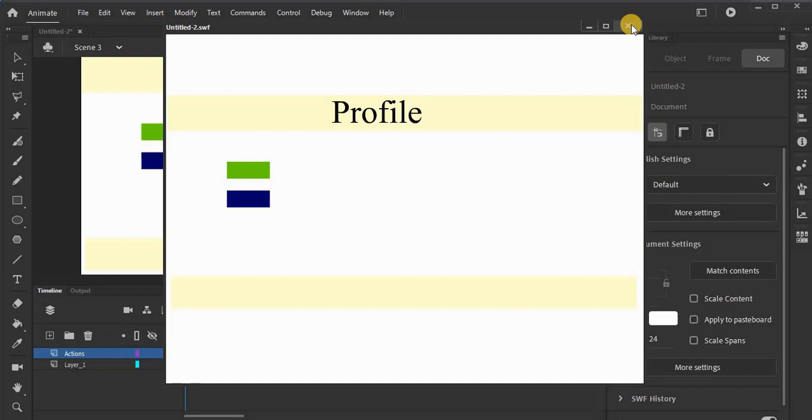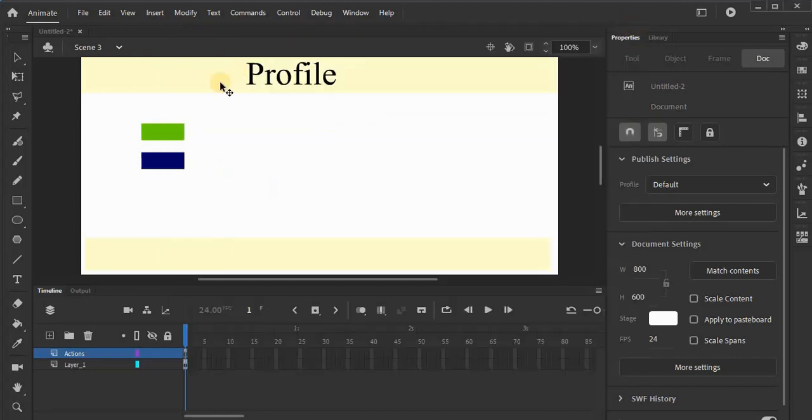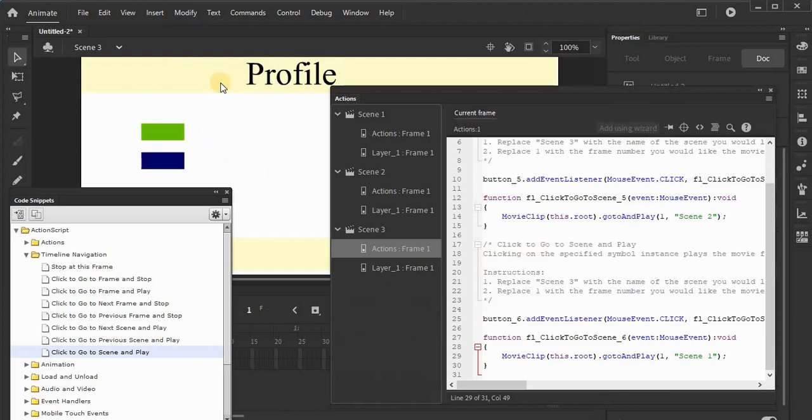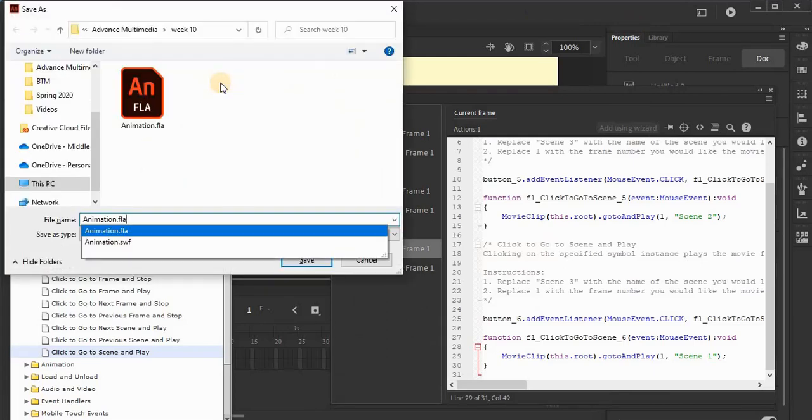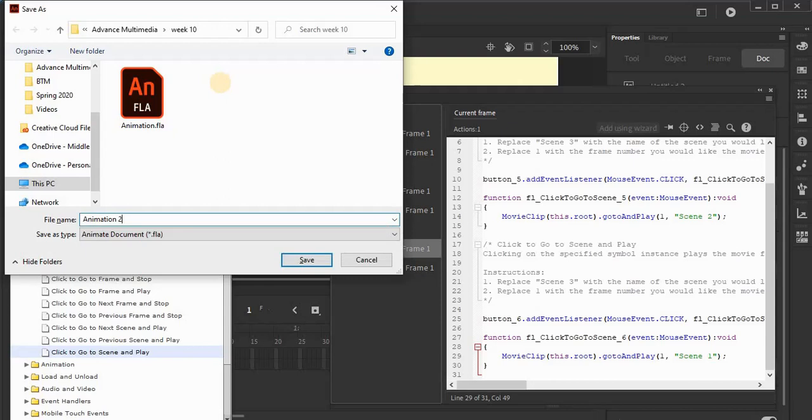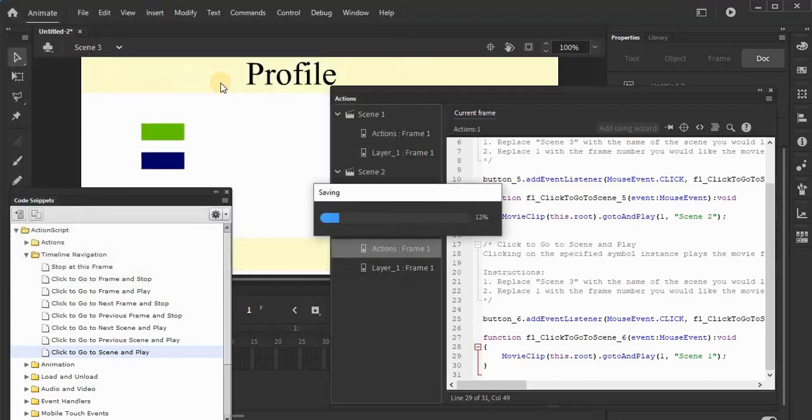So that's it for today. You have learned to make interactive multimedia using buttons, using frames and using scenes. And don't forget to save the file. This is animation 2.